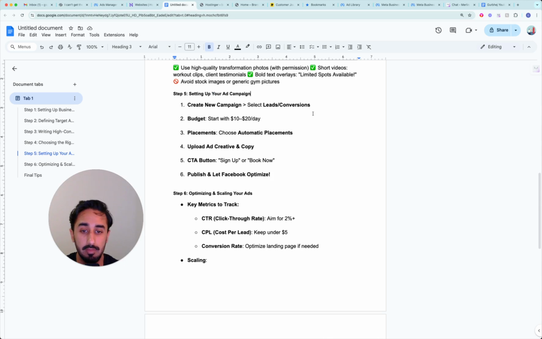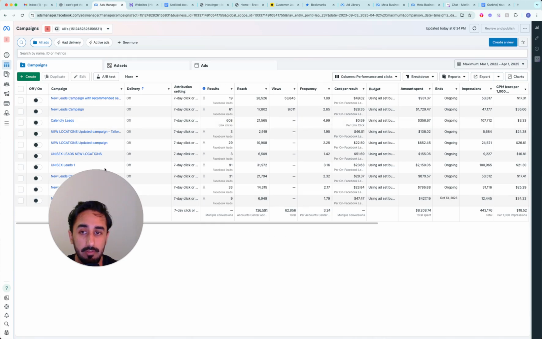Now, this is the most important part. When you create a new campaign, you got to select what you want. I'm going to go through a couple of the campaigns that I've run for one of my clients. I have pulled it up over here. As you can see, everything is shut off right now, but in total, we have spent about $8,000 on his Facebook ads, just on his Facebook ads.